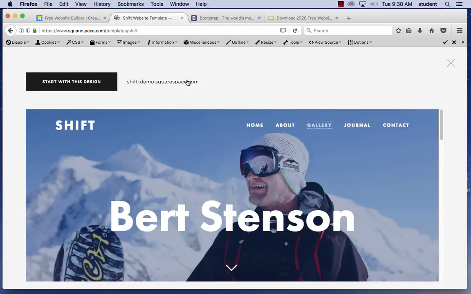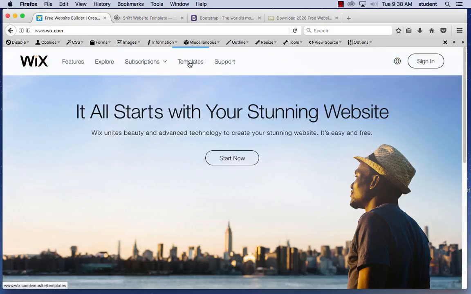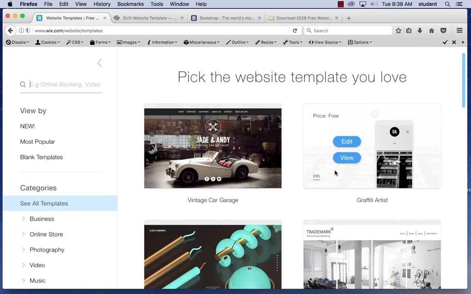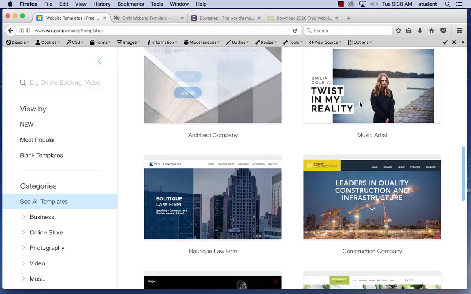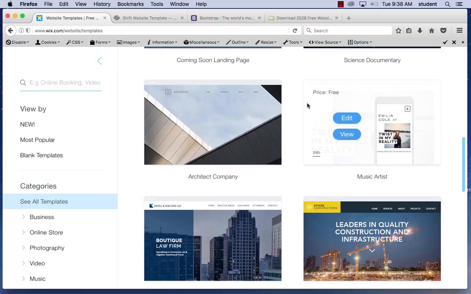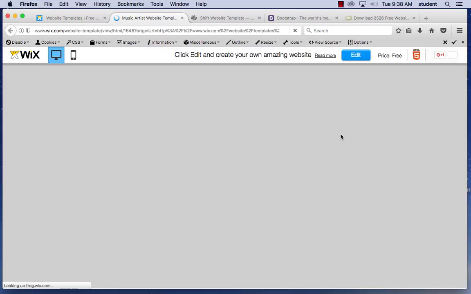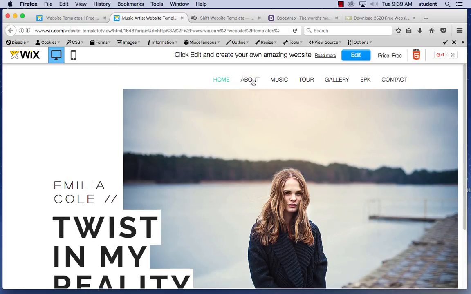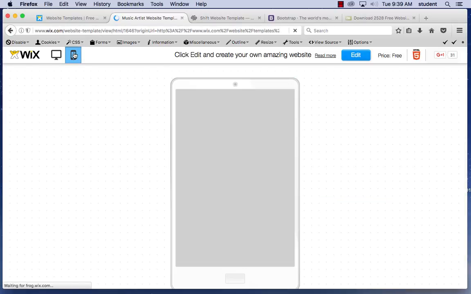So again, Squarespace is the same as Wix. Wix is the same way. You have templates on Wix. These are probably the more popular ones. Wix is constantly advertising. Again, you can basically test it, view it, and it'll show you what it looks like. And then, of course, a menu. And you can see what it looks like on a cell phone. They're all responsive.